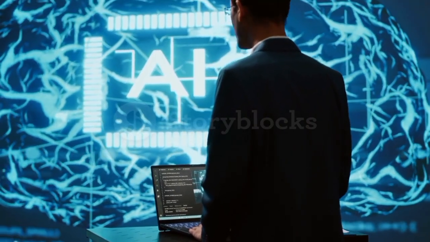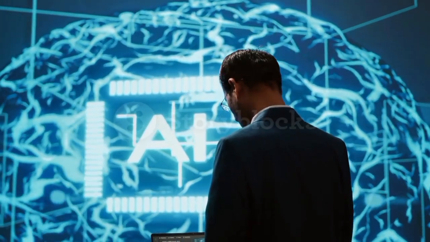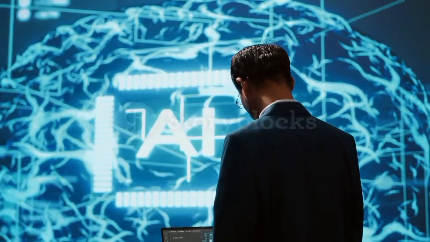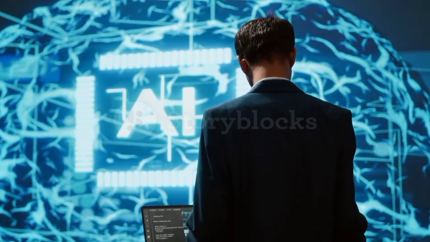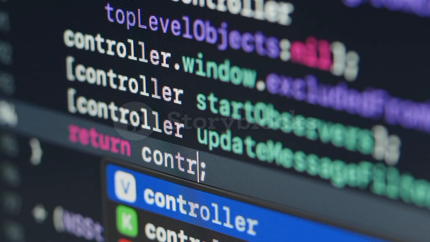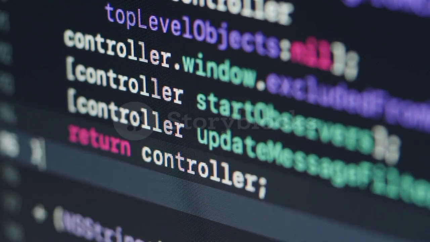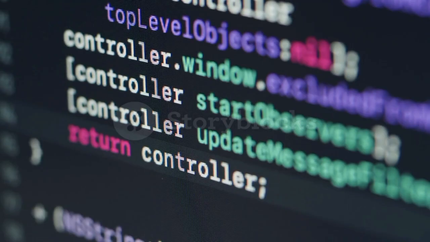DDoS stands for Distributed Denial of Service. Imagine you're trying to get into a popular concert, but the entrance is blocked by a huge crowd, all trying to get in at once. That's what a DDoS attack does to a network. It floods it with so much traffic from multiple sources that legitimate users can't get through.